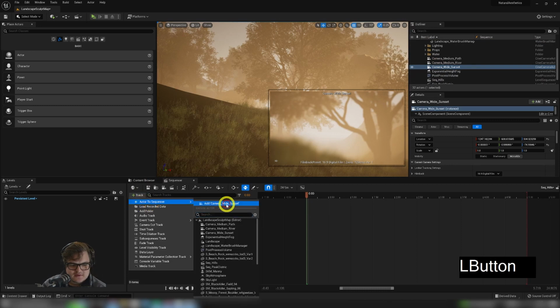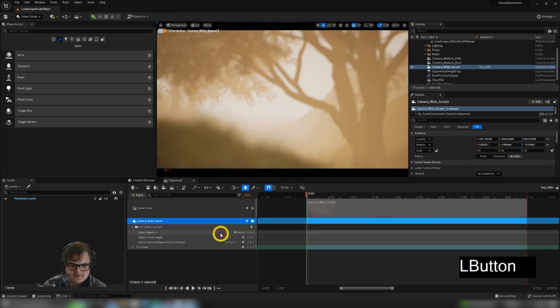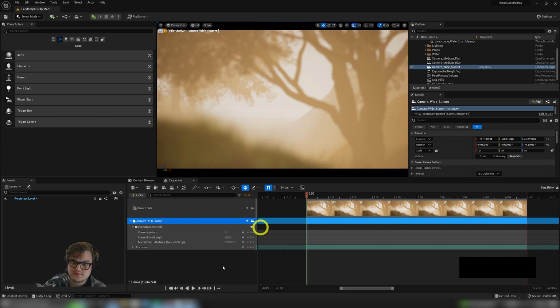So I'm going to go actor to sequence, camera wide sunset, and exactly the same thing happens as when I dragged that camera in. So a few things have happened here. The first thing very important to be aware of is once you drag a camera into your sequencer, by default, Unreal assumes that you want to pilot that camera. So it's put me in the piloting camera mode. So do be aware of that.